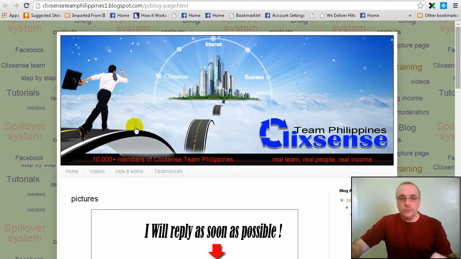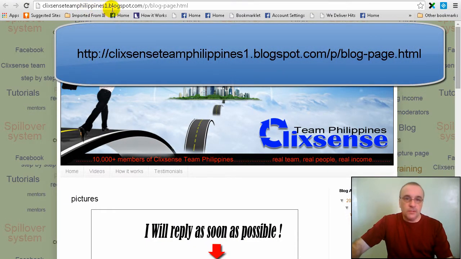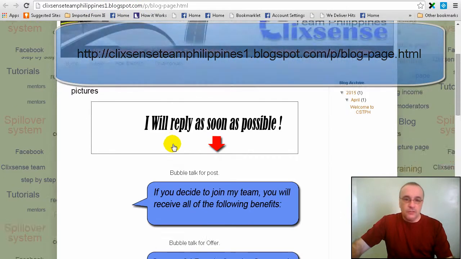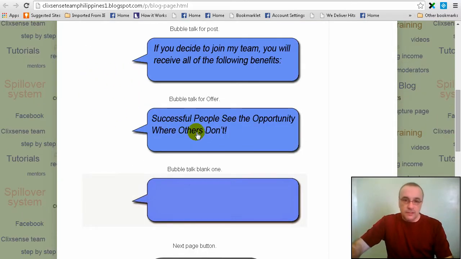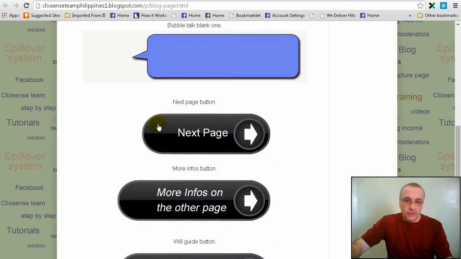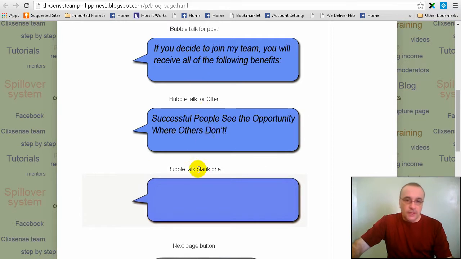You have two ways to find all the pictures. You can go to Clixsense, or teamphilippine1.blogspot.com. All the pictures are here. So you see the bubble talk, no face, because you're going to add your own face. And here you have the button. We have 3 buttons and 2 bubble talks. I leave one blank if you want to change the words. It's up to you. So that's the way they're made.